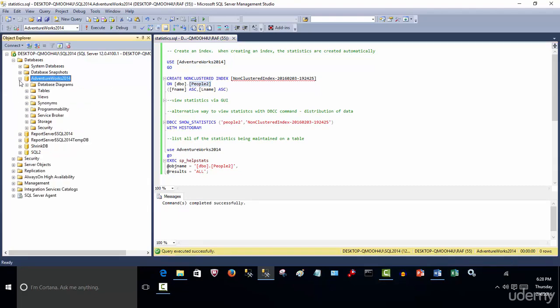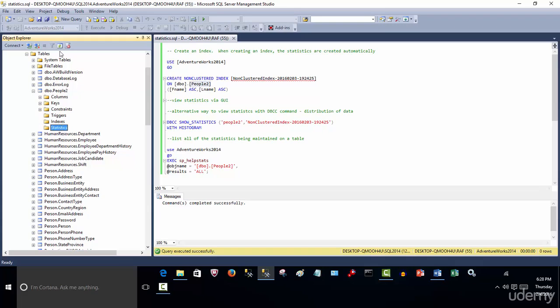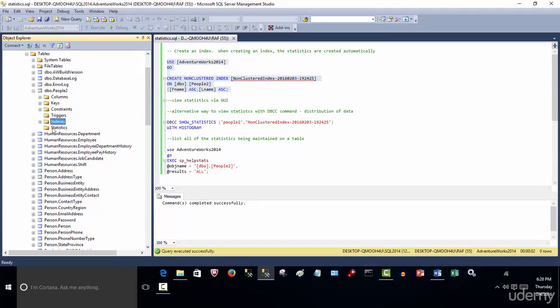So if I expand this, and go to People, and go to Indexes and refresh it, you'll see there's no index. And if I click on Statistics, there's no statistics. Now, as soon as I create this non-clustered index, you'll notice that statistics are created based on that. What it's doing in the background is gathering information about this non-clustered index. And if I refresh this, you'll see the index created. And if I refresh the statistics, you can see that.